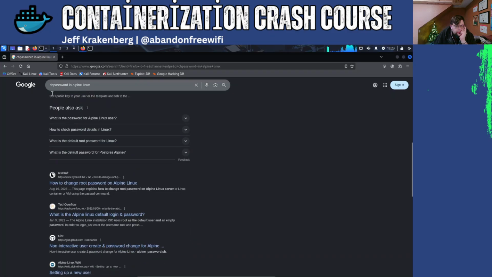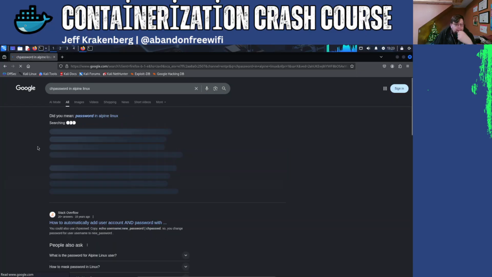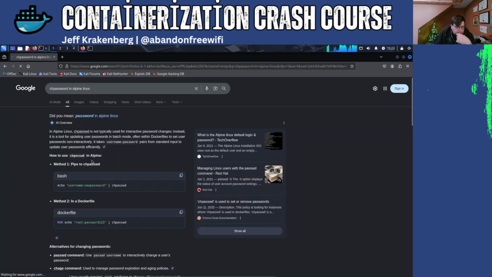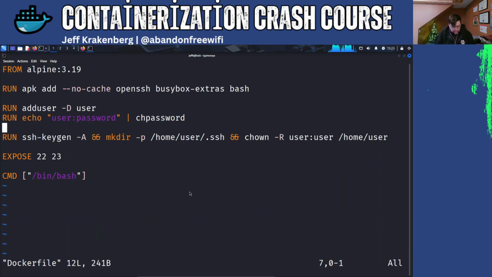Password for the root account. Oh, I want to search for my specific thing. Oh, it is change password. I said change password, but then I typed out password. So let's vi my Dockerfile.